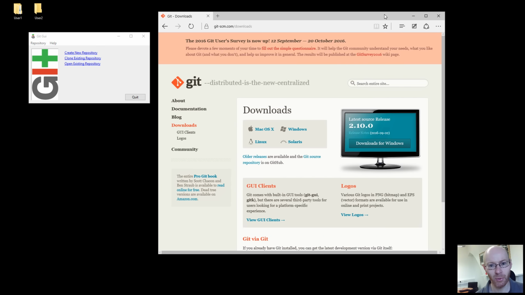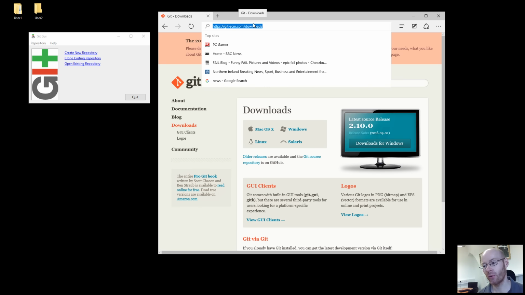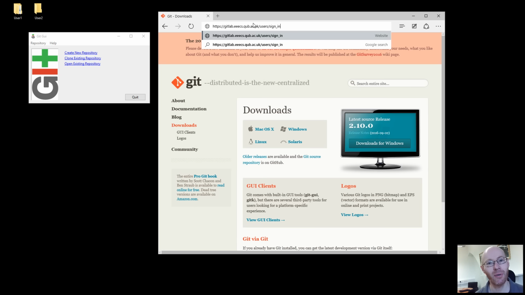Okay, so we'll assume we have that particular version done. A few things we want to do then: we will be using the GitLab server within the school.